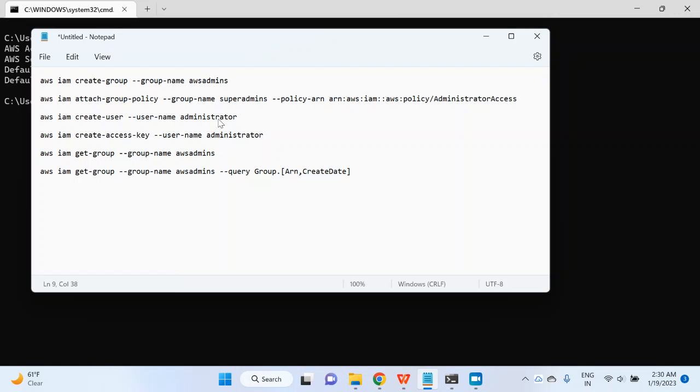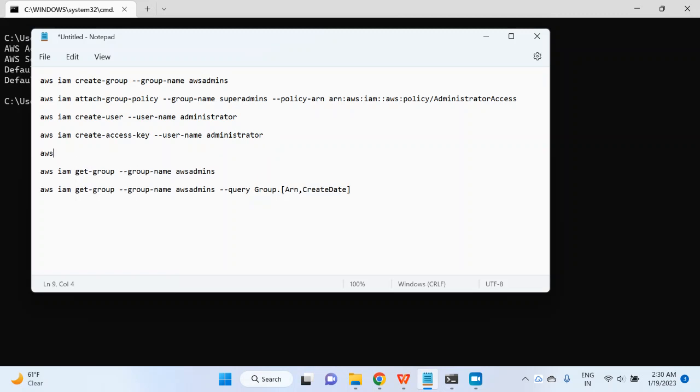So the first command is AWS IAM create group, and then you will have to provide the group name. Then the second command is attach group policy, where you will have to provide the group name and the policy ARN. Policy ARN, I'll walk you through when I run this command. Then you will have to create the user using create user, and then once the user is created, you will have to create the access key, and then you will have to attach this user or add this user to the group. I've not written that command, so let me write that command also first.